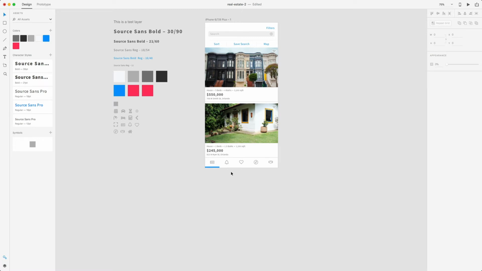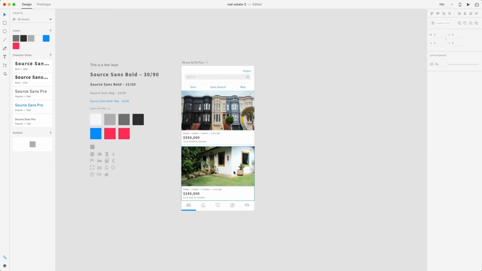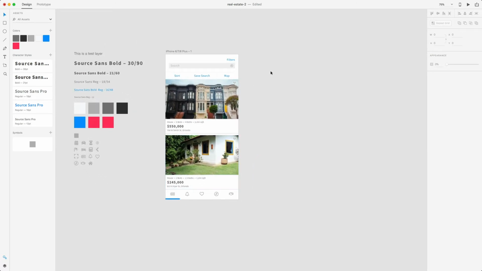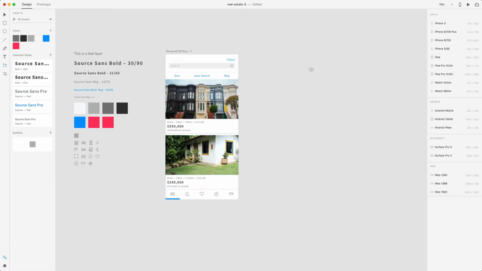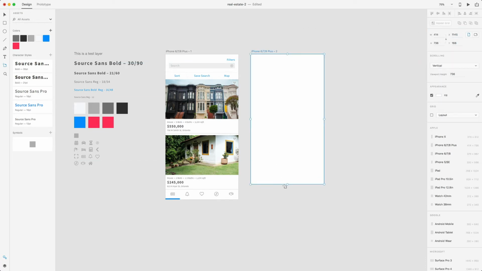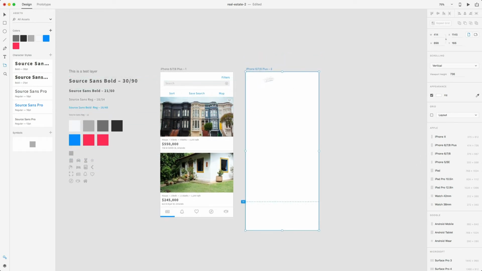So now that we did the first artboard, let's move on to the second artboard, which is going to give us some more details about a specific property. To do that, I'm going to hit A on our keyboard to bring up the Art tool. I'm going to pick this iPhone 6, 7, 8 Plus again. And now I'm going to bring in an image up here that's going to signify where this is actually located.